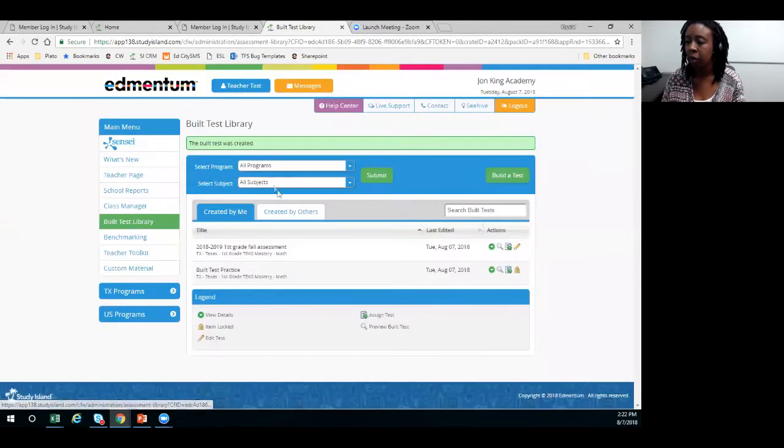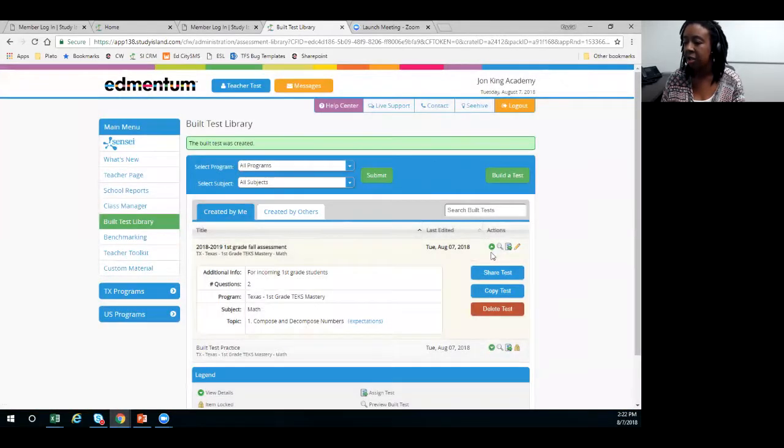All right. So just so you know, the built test library can be accessed from the main menu, so you don't have to create a test to get to the built test library. And then over here, we have some actions for each built test. You can view the details of the test, where you have the option to share the test, and that's within the school. Now, if you wanted to share it with a district, you would need a district administrator to import the test from the school and then share it to another school.